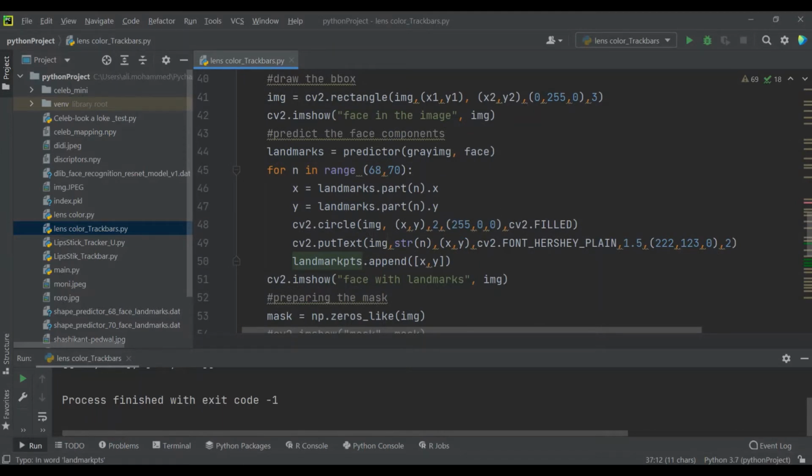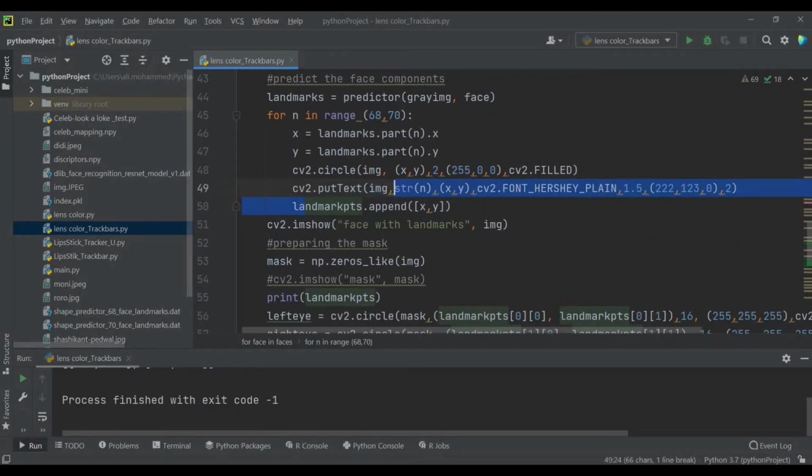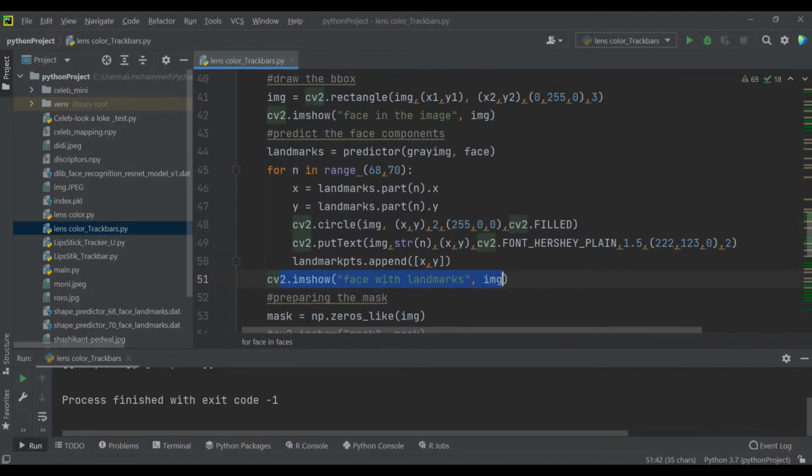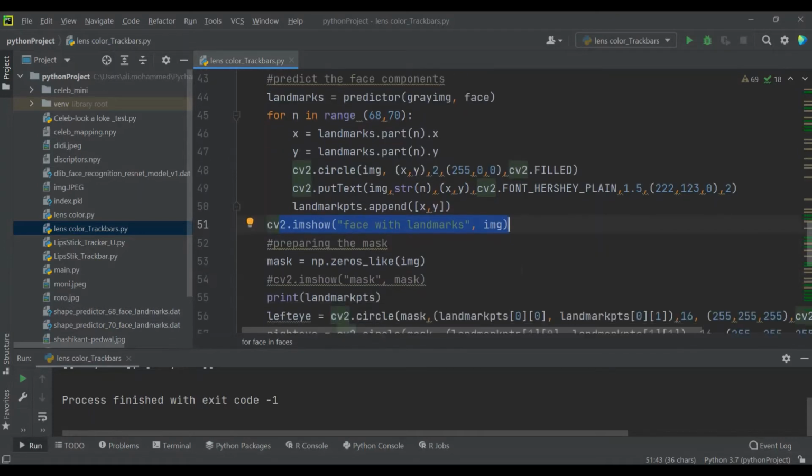Sorry, not here. This one is just to extract the X and Y. We draw a circle and also text to display the number of these landmarks. Here we append them or store them in the list because we're going to use it later. Here is another display just to display the landmarks. Here we display the rectangle on the face, and here we display the landmarks inside the face.